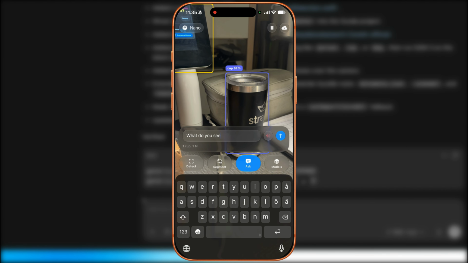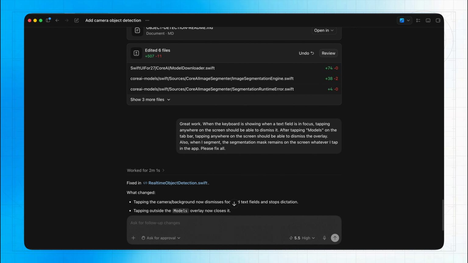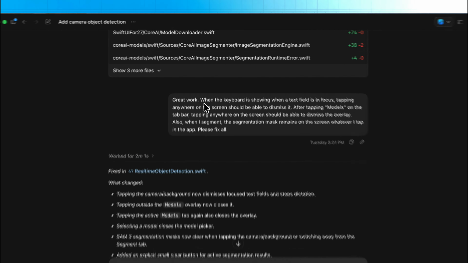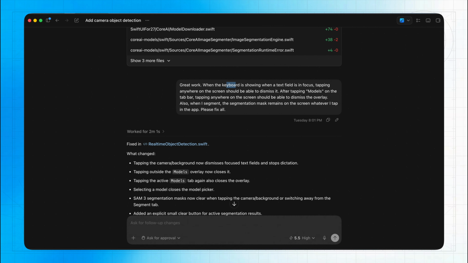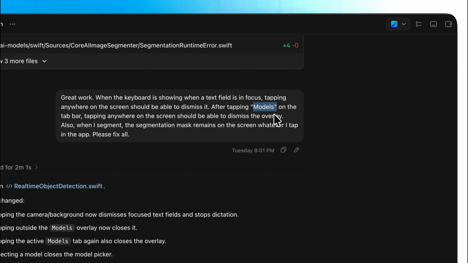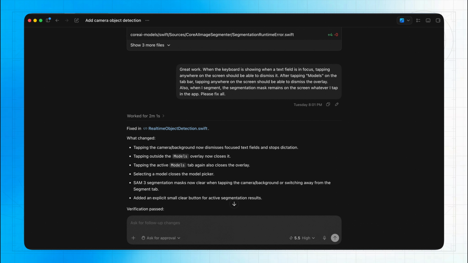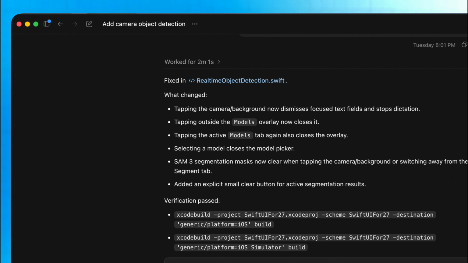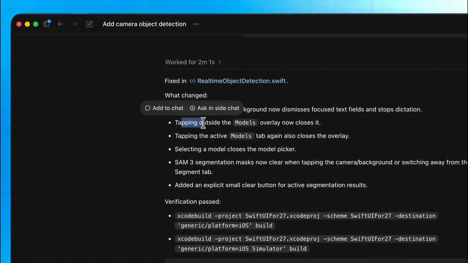If I go back to Codex and scroll down further, I also added another follow-up prompt. One was related to the UI. Whenever the keyboard was active, there wasn't a way to dismiss it. So I wanted Codex to modify the implementation so that tapping anywhere on the screen will be able to dismiss the keyboard. The same issue was also happening with other overlays. Tapping anywhere on the screen should be able to dismiss the overlay. The segmentation mask was also remaining on the screen whenever you switch to different tabs. So after sending this prompt, it went ahead to modify the code. These were all the things that were changed.